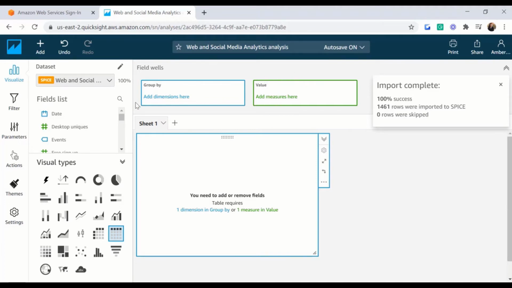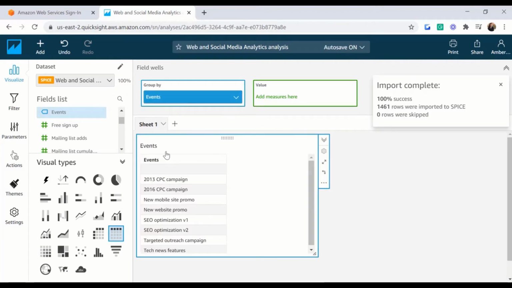So I am going to select events from the field list. I'm going to drag and drop it to the dimensions field well. And here you can see that all of the events have been listed out for me.